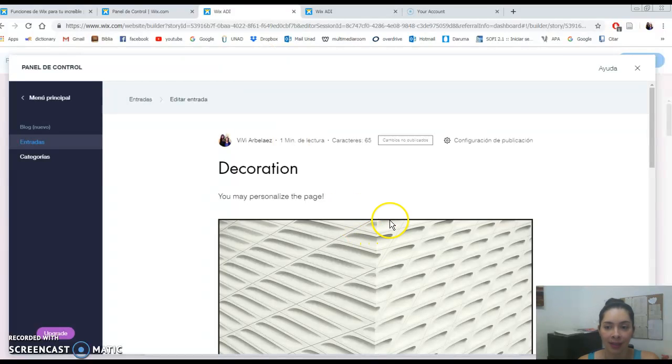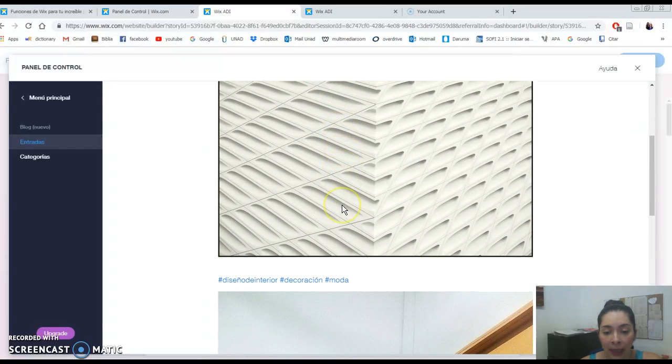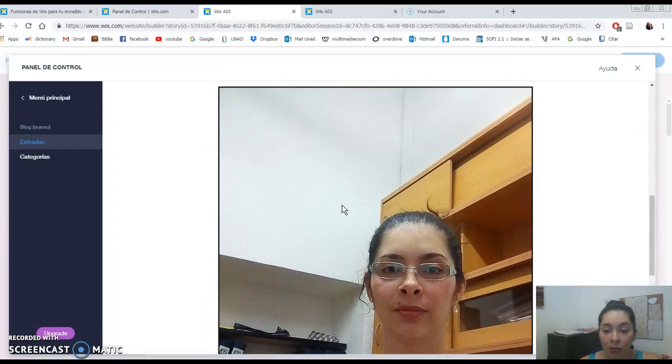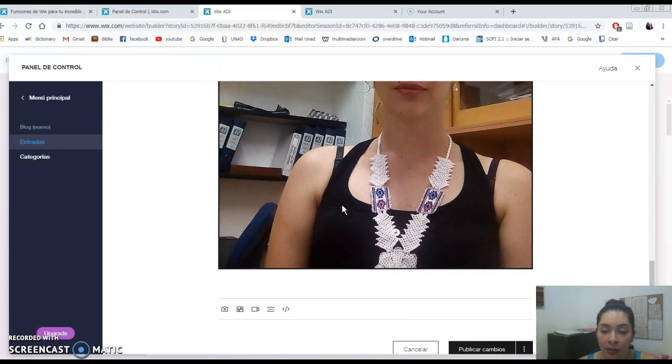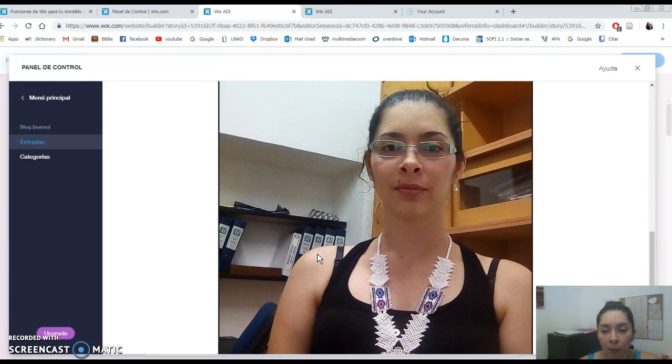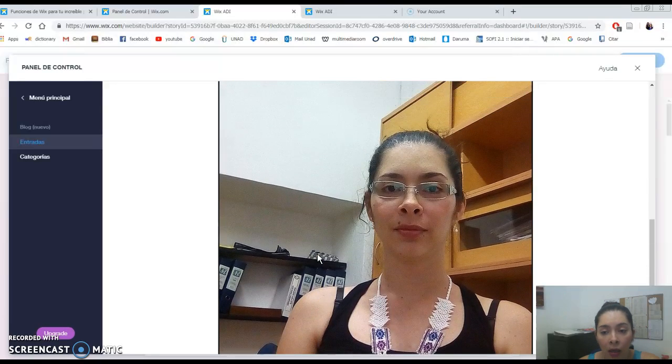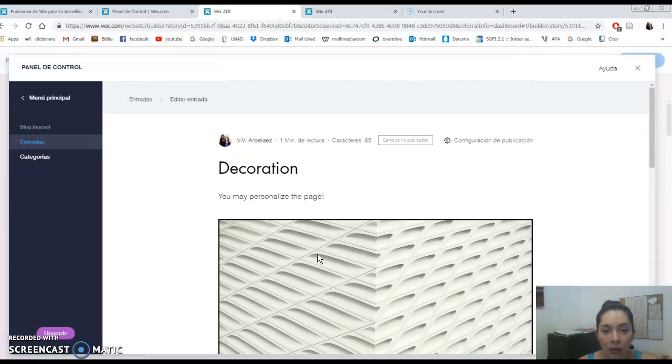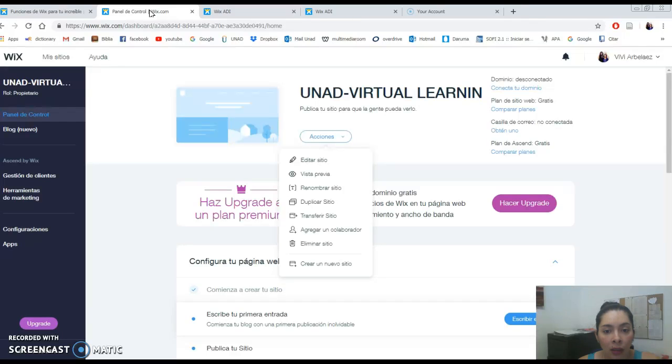Here is something else I did. So some examples. You might decorate the place. You may personalize the page. Actually, you can include pictures and videos, and you can add a divider, add something from your gallery. You can allow people to make comments on your blog, and here you go.